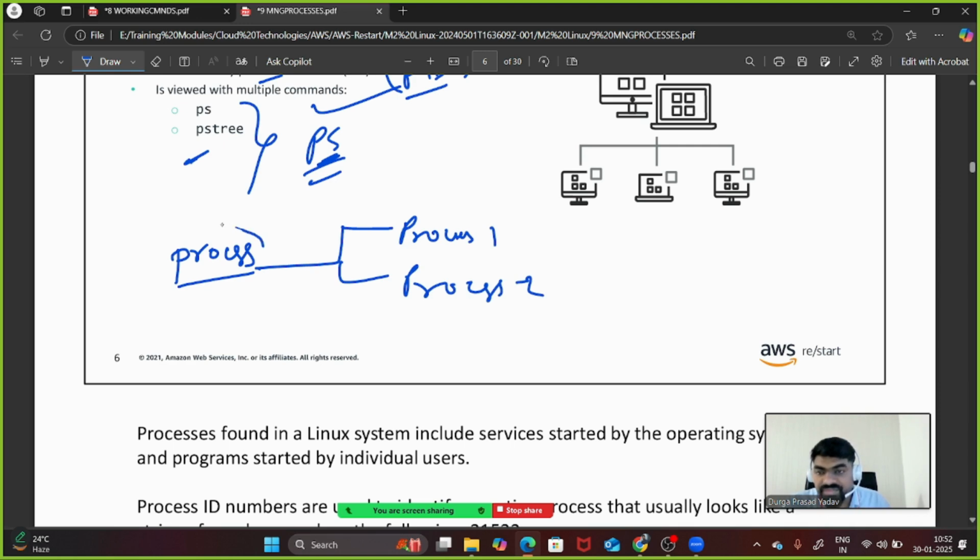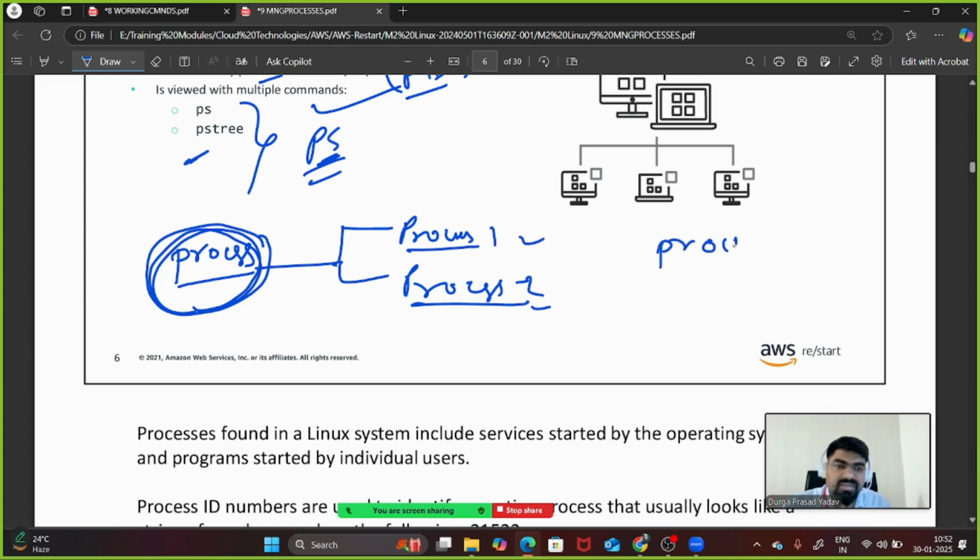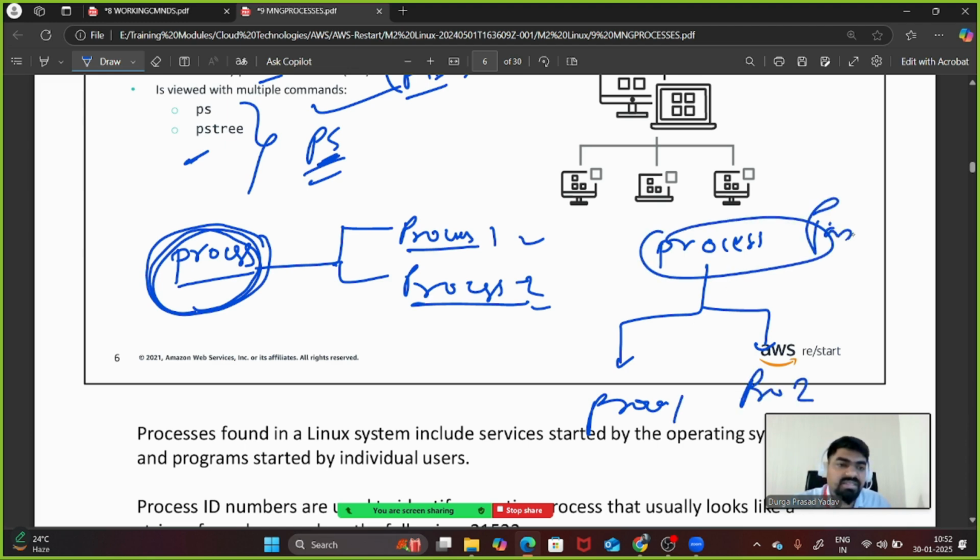So if this process runs, then these two processes will also run. Inside this main process, two more processes you do have. Either you can write it like this. This is the main process, and inside that there are two processes, process 1 and process 2. So this will be known as a parent process.